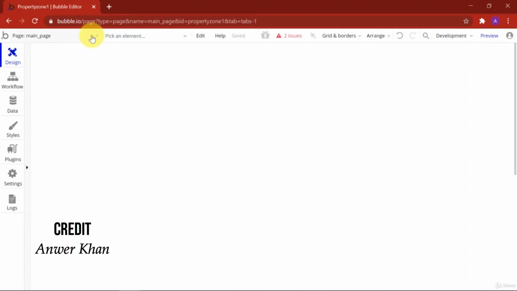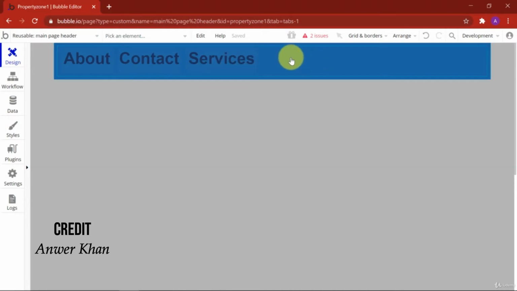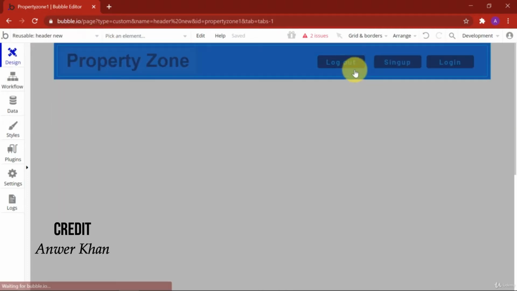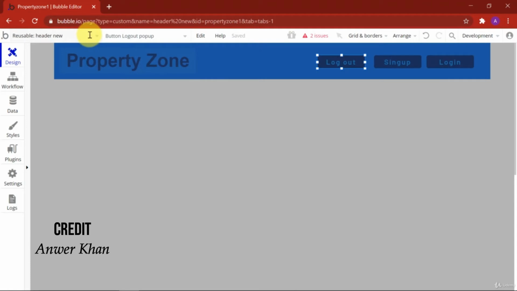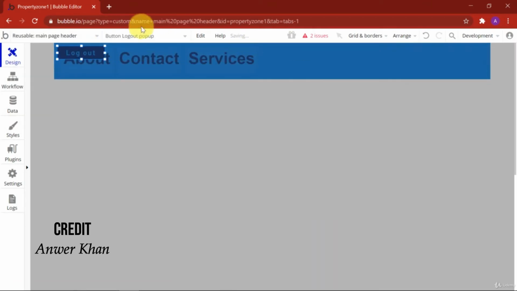So I'll click here. Now you need to create another new reusable element. I already created one, so I'll click on this main page header. This is a simple header. I just wrote a text about contact and services. Now first thing I'll do is go to my header new and copy this logout button with workflow, and paste this in the main page header. I'll put this thing here.